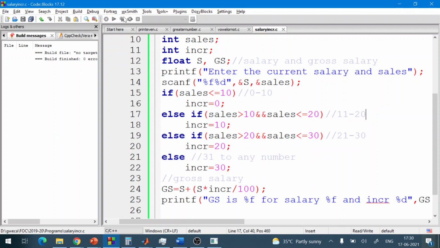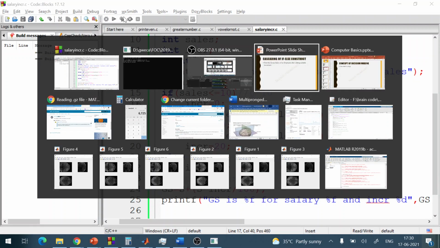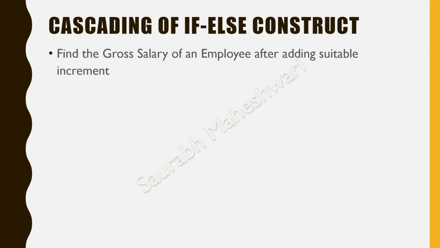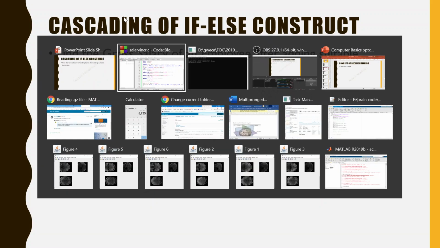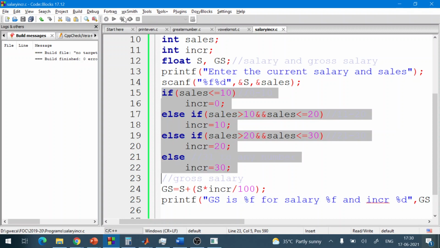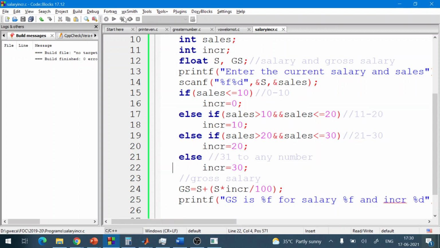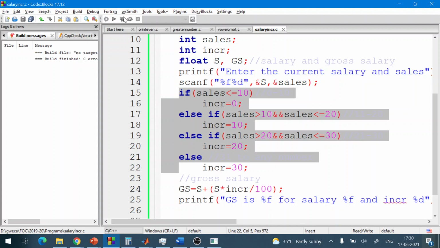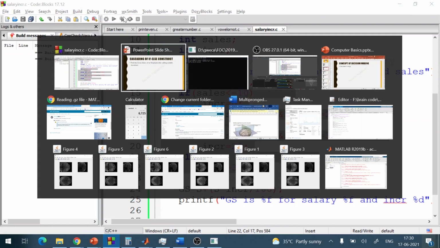So this is the program for this particular cascading of if else construct. This is called cascading: if, else if, and the last one is else. What is the uniqueness about this? Only one of these conditions would be true, and only there will you use this else if cascading.